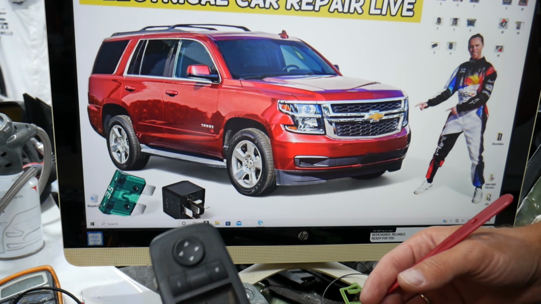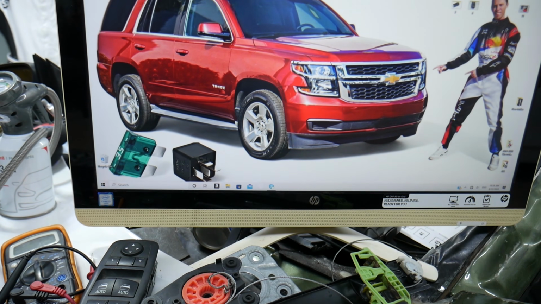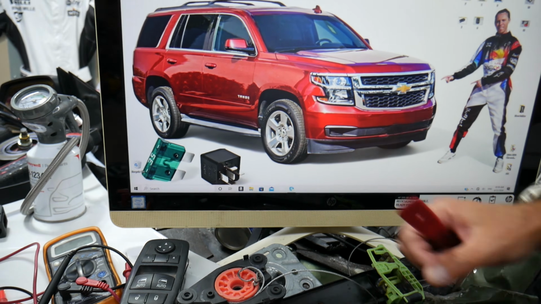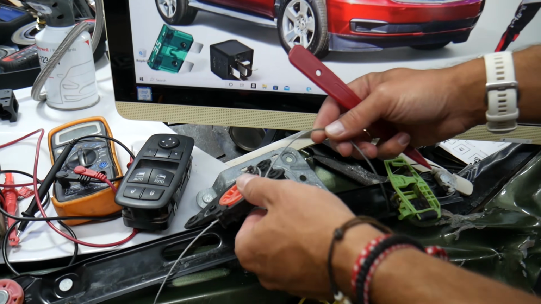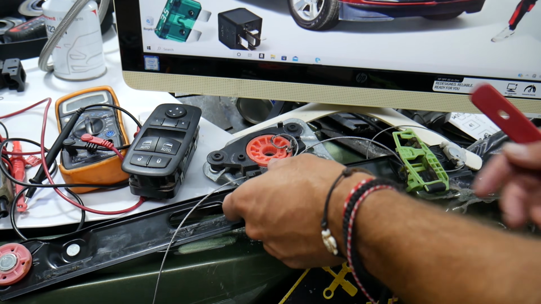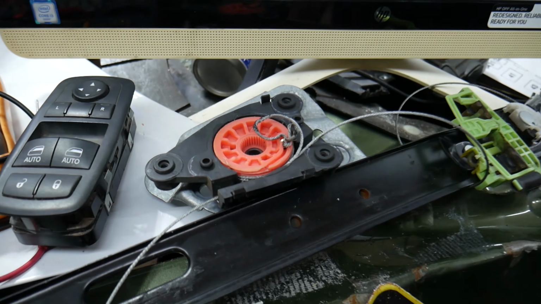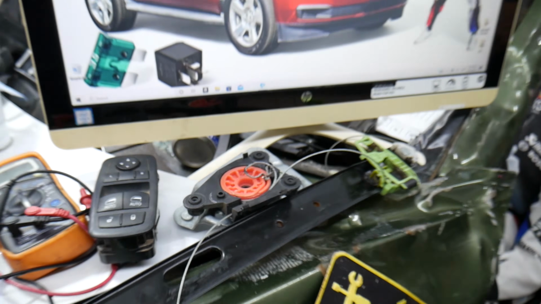Now the next thing that you need to check is the window motor. Test the window motor. If you hear noises but the window doesn't move, it's very likely you have a bad window regulator. This is the device that moves the window up and down. For instance, this one, you see the cable how it came off the track. That's what caused the window not to work.